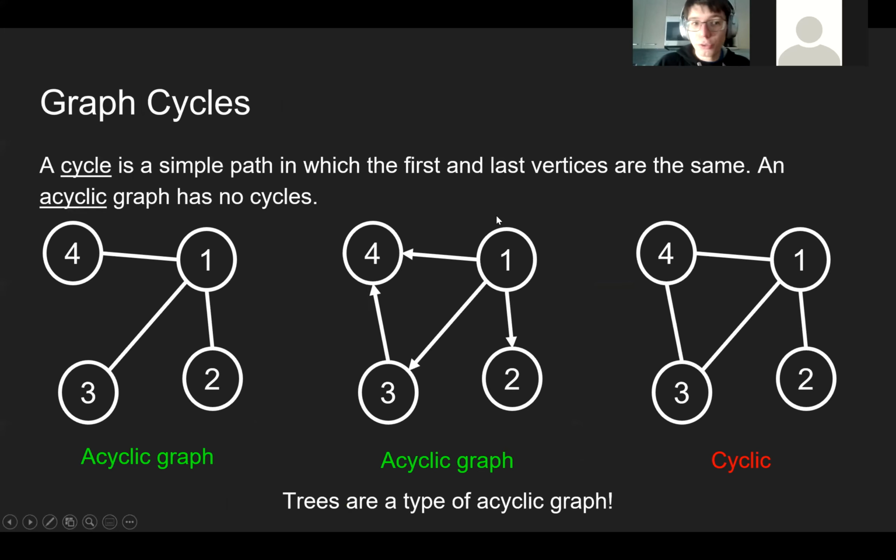Now talk about cycles. So with cycles, which I mentioned a minute ago, a cycle in a graph is a simple path. It's just like a path in a graph, so some sequence of edges starting at a vertex, you go through a sequence of edges and reach something else. So it's just a path in which the first and the last vertex are both the same. And an acyclic graph has no cycles.